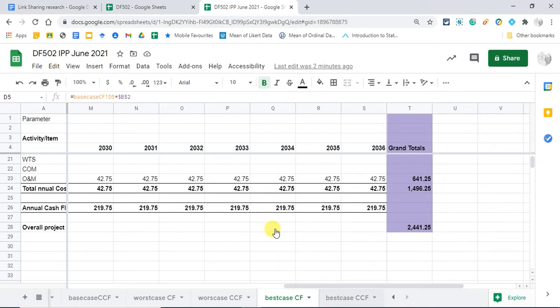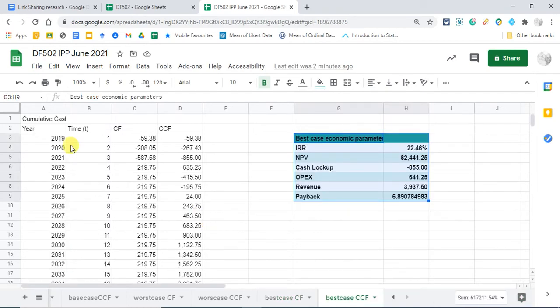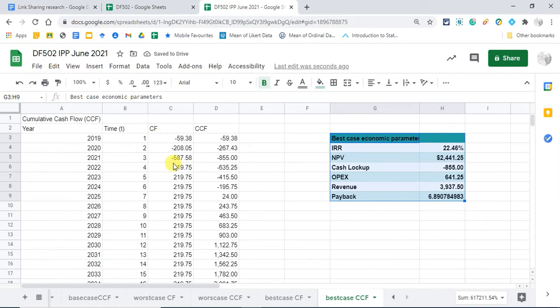Then I also constructed the best case CCF. For the best case CCF, this is what I got. These are the cash flows that I simply extracted from the best case CF. And also I went on to determine the cumulative cash flows. These are the economic parameters for the best case. You can go ahead and cross check if the formula is correct.